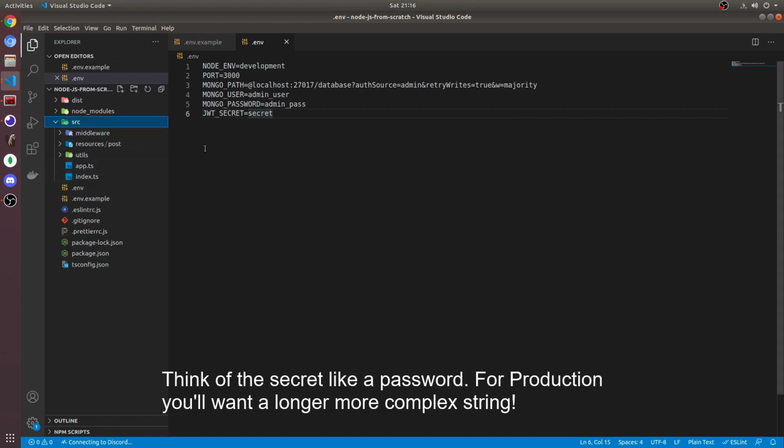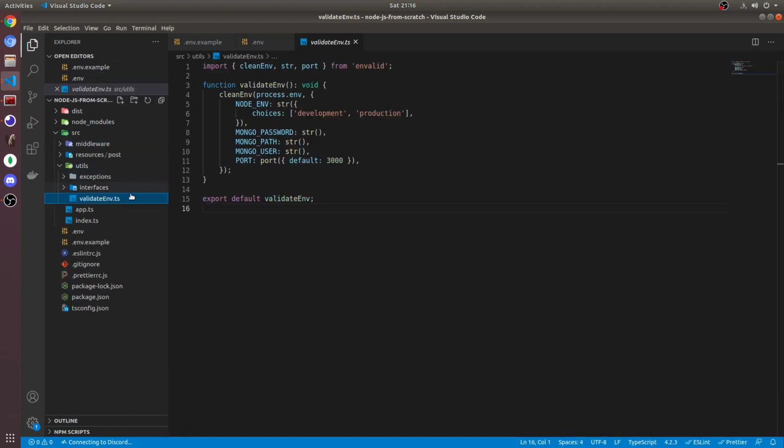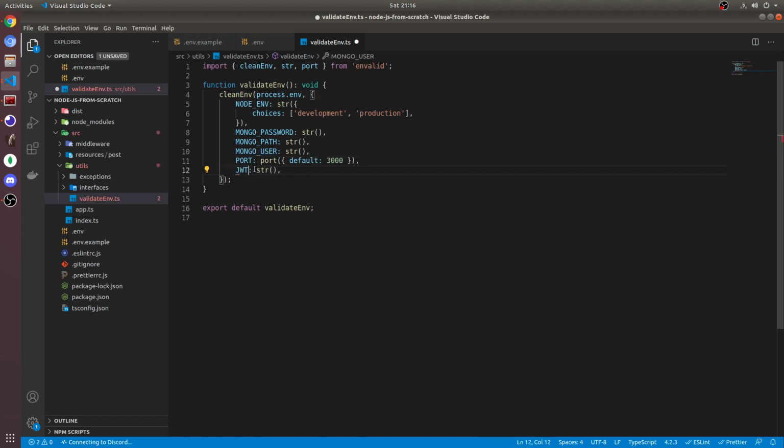One thing we need to do is add that to our validate env to make sure that it exists. It's basically the same as these string ones, so we'll just add a new one for string, but instead of mongo_user we'll do jwt_secret, and that's fine. So the next thing we'll do is add all the code needed to create tokens.